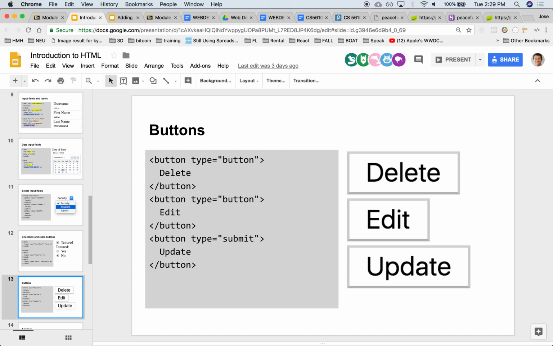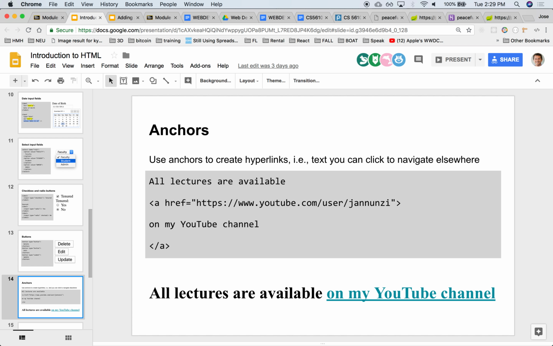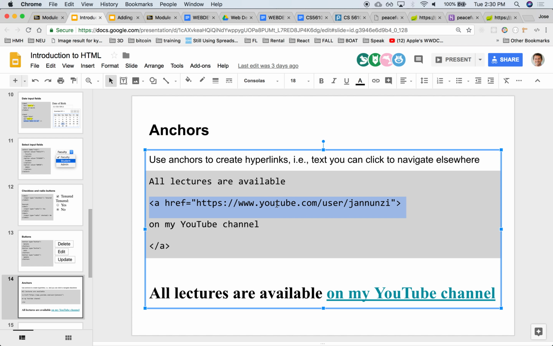What else? Obviously buttons, that allow you to generate actions. Anchors allow you to navigate to different places, to different websites. Now, the default behavior, as you might know, is that if you have an anchor and you click on that anchor, the entire page gets replaced with whatever page we're pointing to. That's the default behavior.